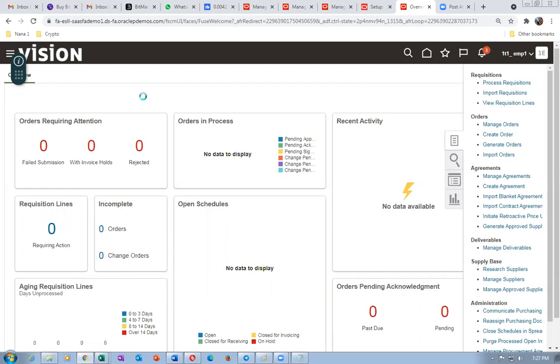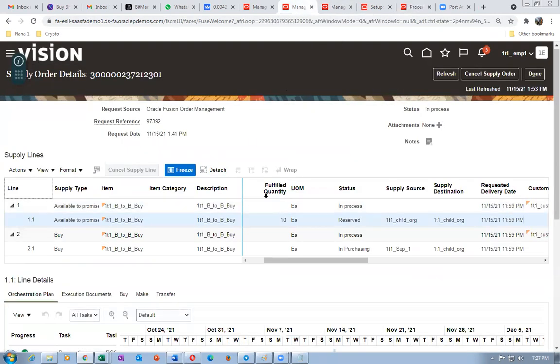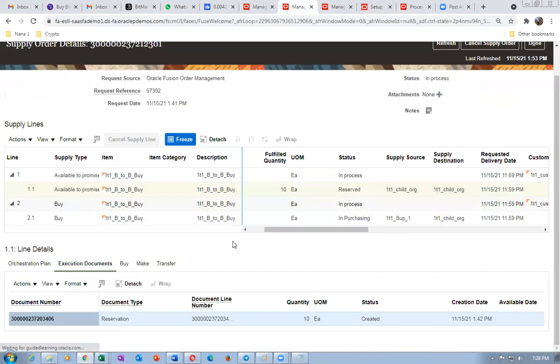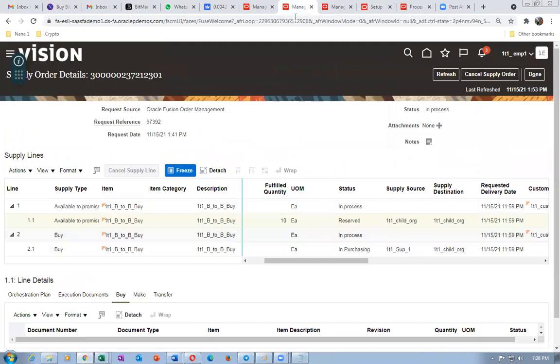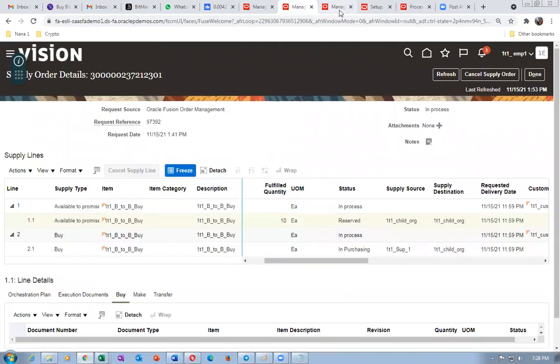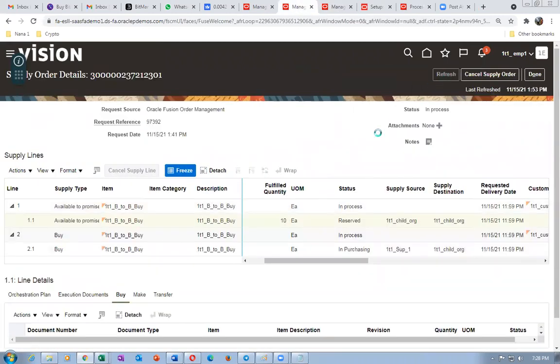So go to process requisition, and then let us query the requisition number. In this place, you can see the execution documents. If you go and see this now, the requisition number is 2. I've got it. It's a different one. 97392, the sales order. You go to this place. So click on refresh.